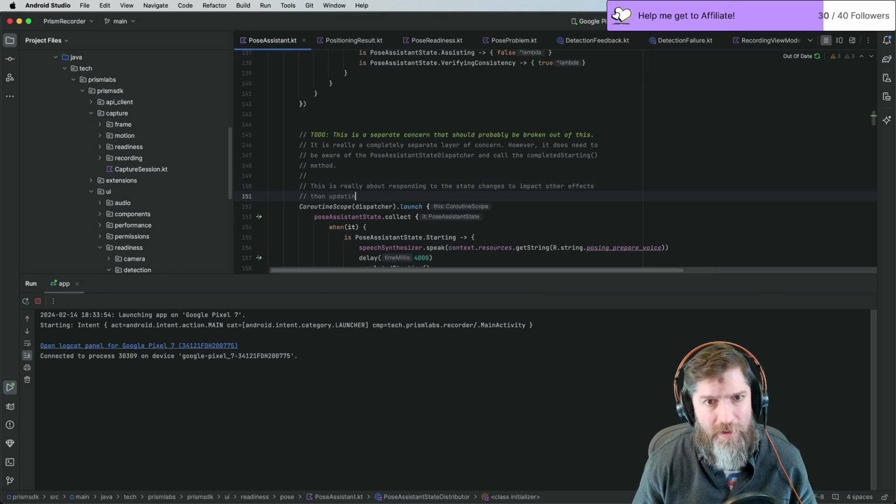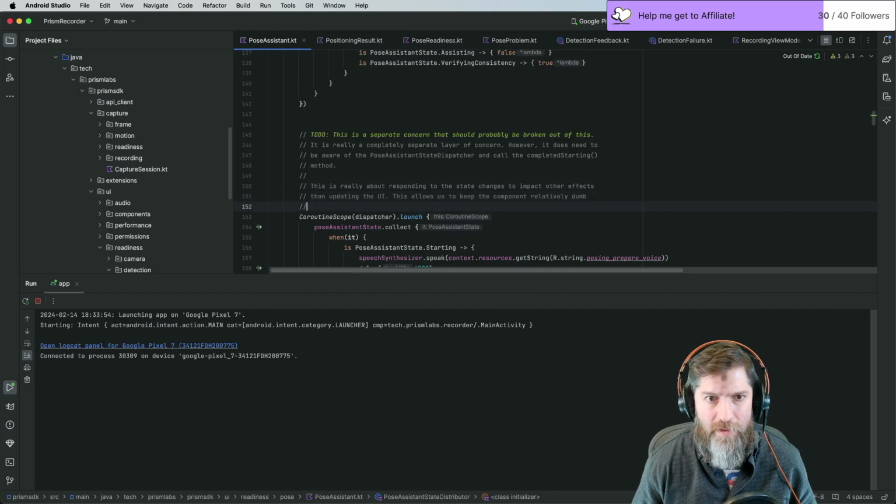Then this allows us to keep the rebuilds in the UI. Keep the component relatively strictly responsible for the view.